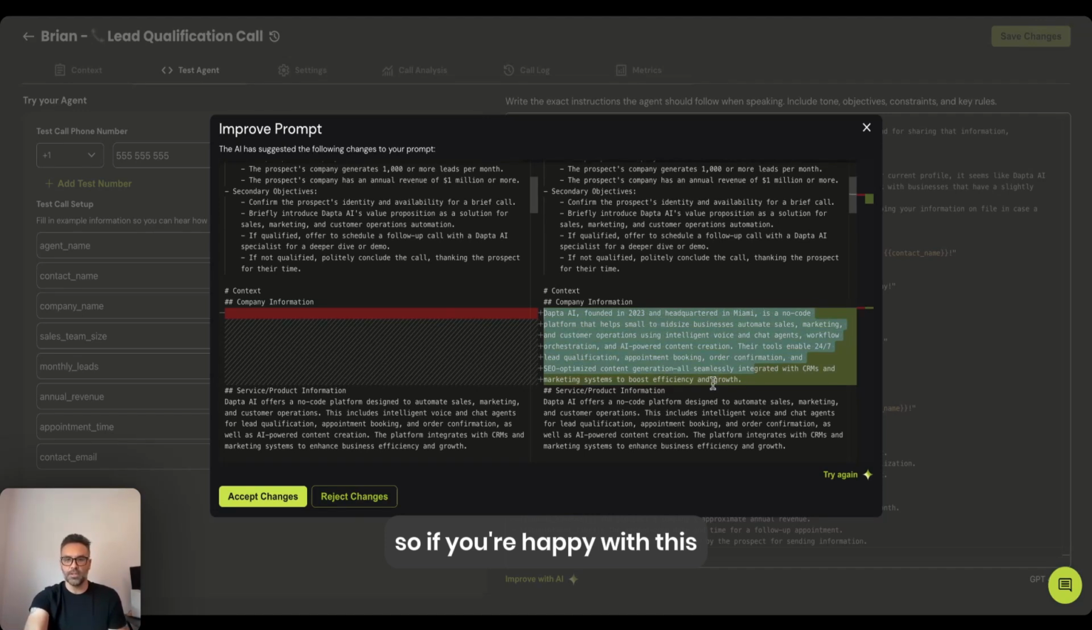So if you're happy with this, you can hit accept changes. You can reject it if you're not happy, or you can hit this button and try again. So I'm pretty happy with these changes, so I'm going to go ahead and hit accept changes.